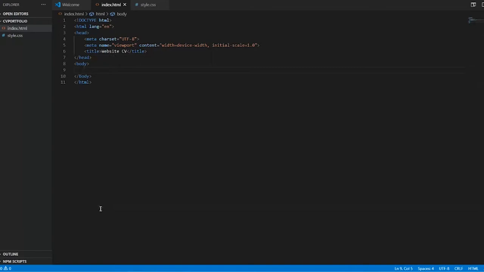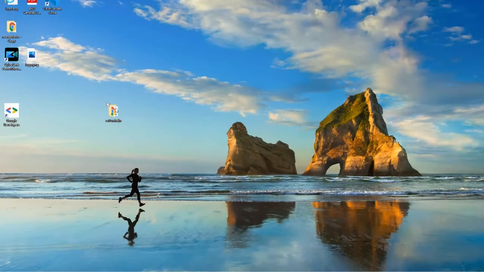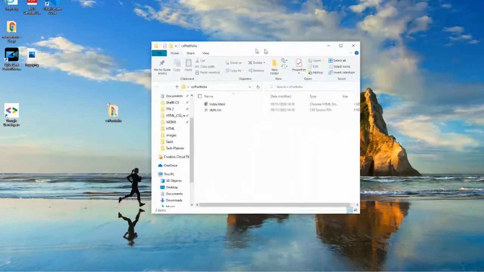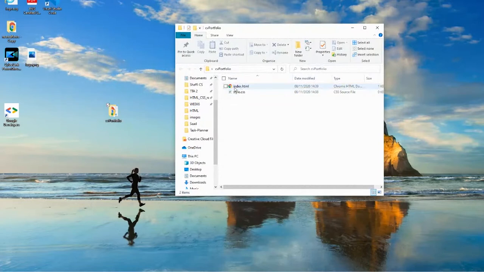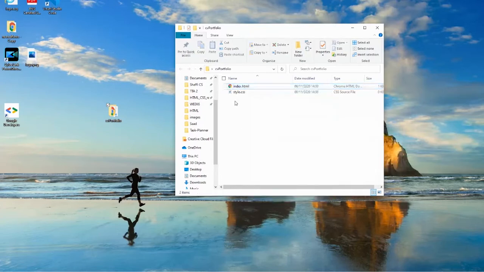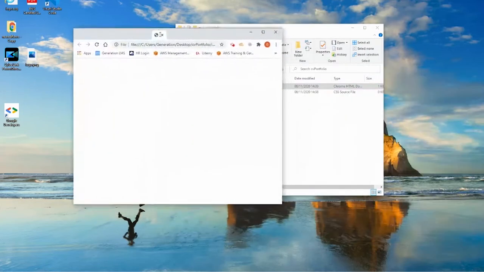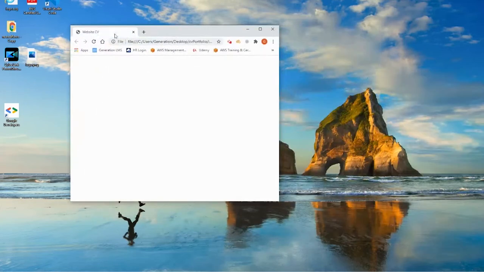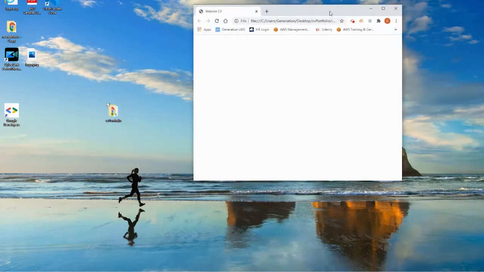Now, to keep this super simple for those that are completely new to doing this, I'm going to show you the easiest way to view your web page as it stands right now. Without having to add loads of extensions, if you click on the folder and see where it's currently been stored, and if it has the Google Chrome icon, you can just double click it. Otherwise, say open with and choose whichever internet browser you want to use. Right now, we're not going to see anything too exciting, but you can see that website CV that I wrote up there is showing.